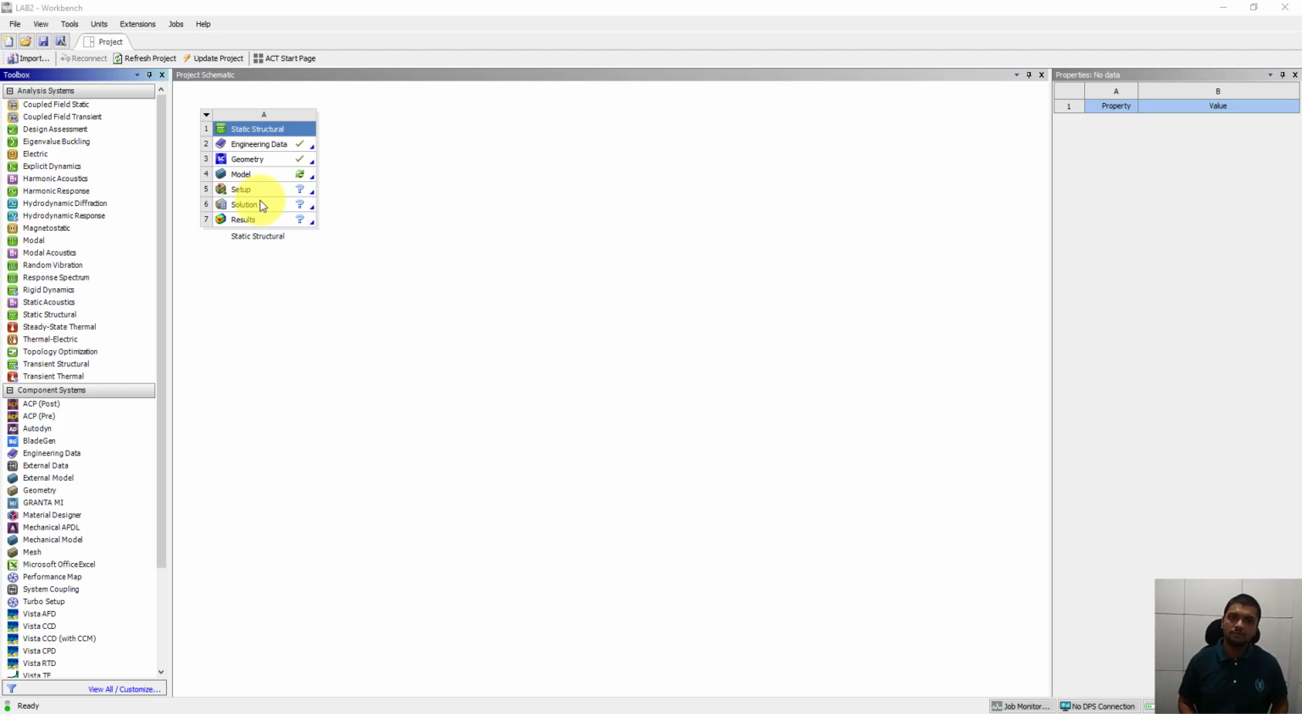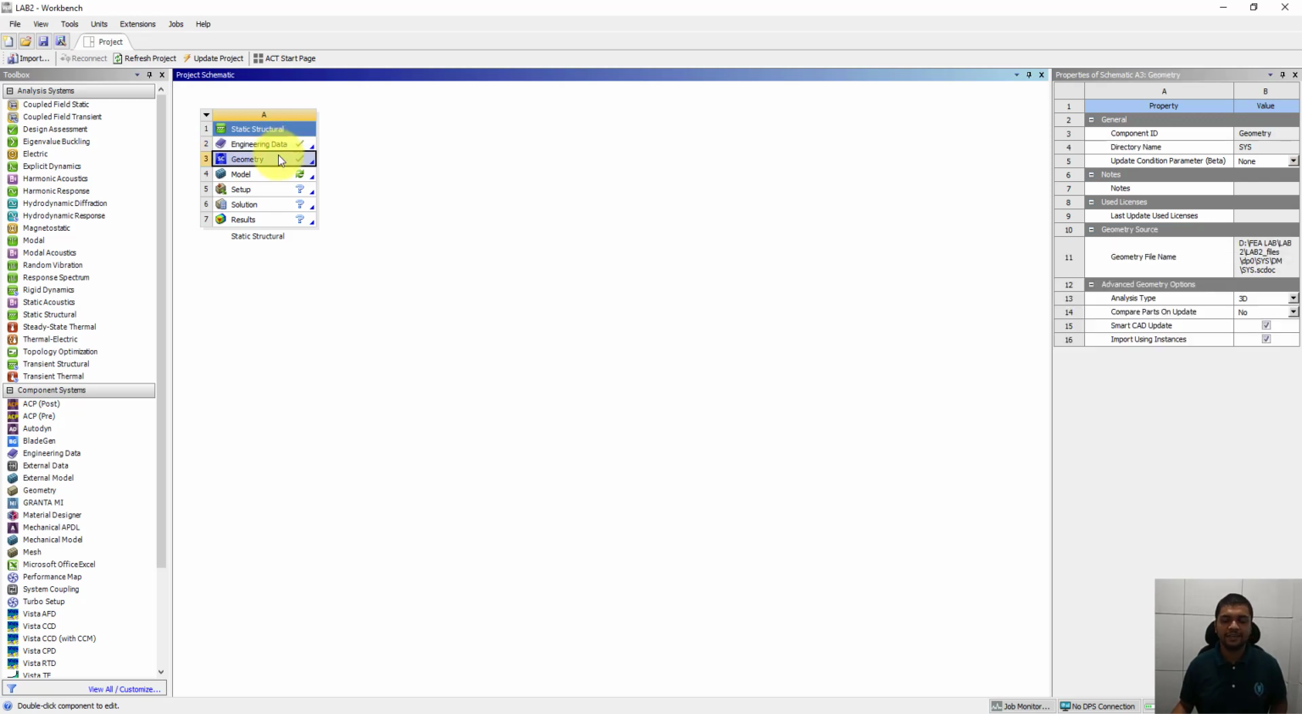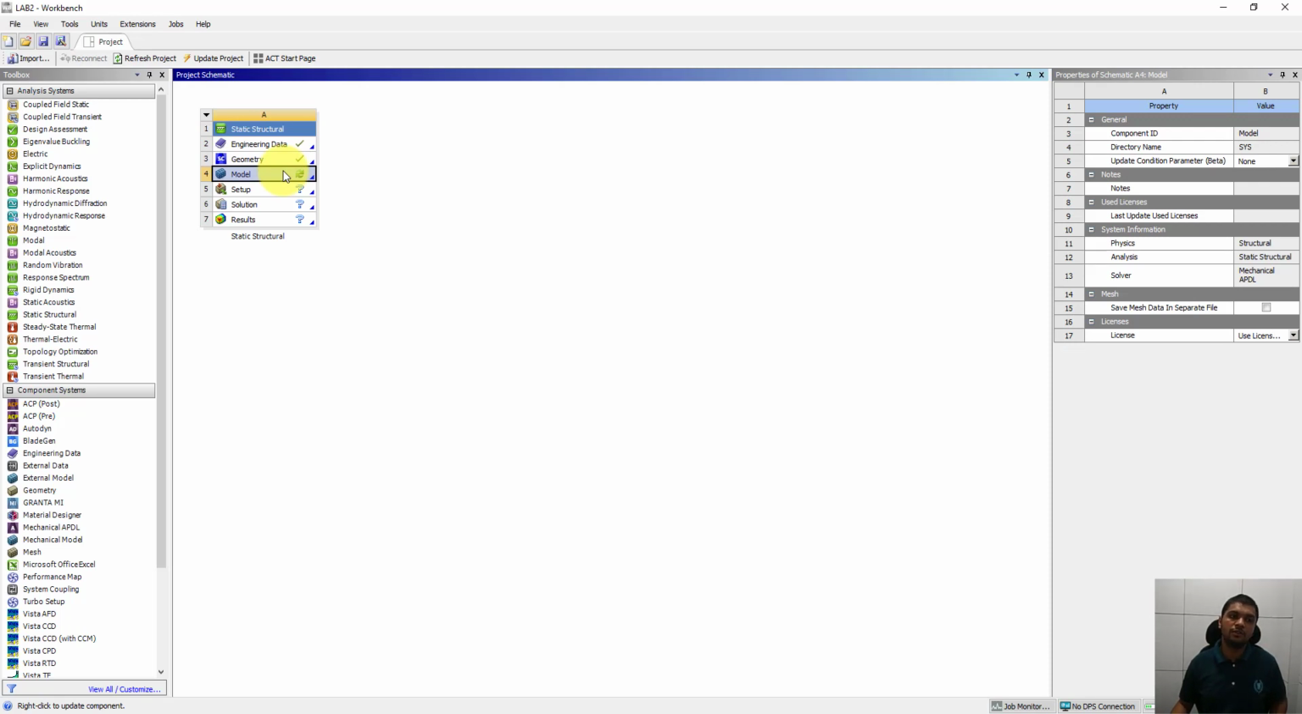So we have completed the two steps, providing engineering data and creating a geometry. Next, we have to do the meshing and assign the material. For that, we'll go to the model step. I'll right click and say edit. You can see the status bar, it's starting Mechanical.